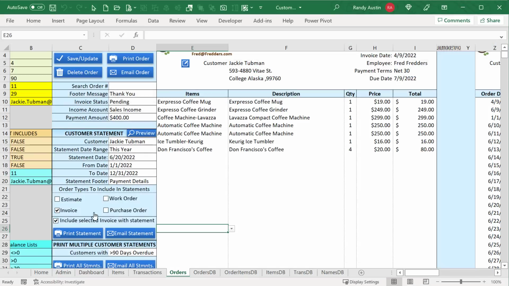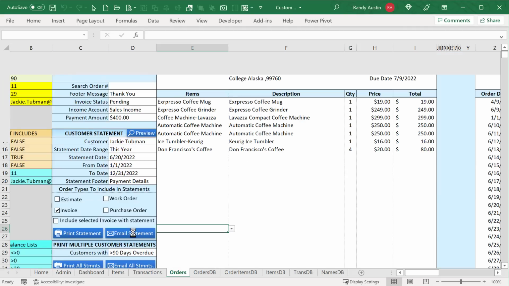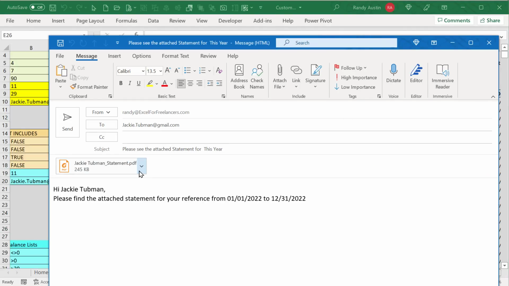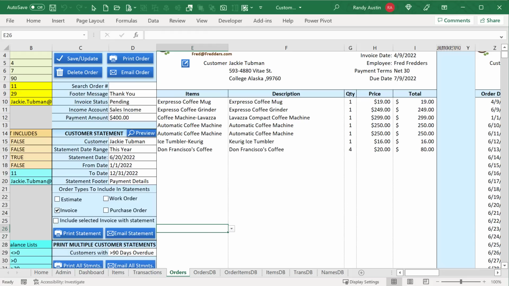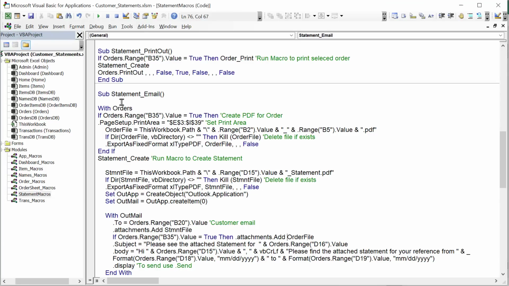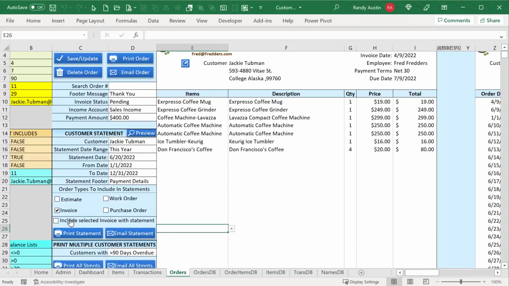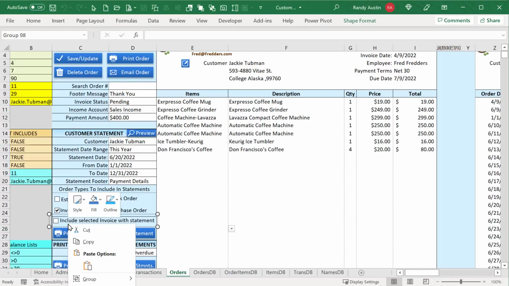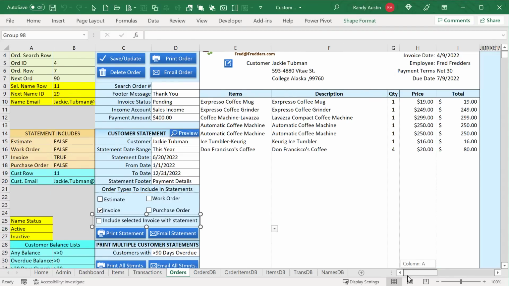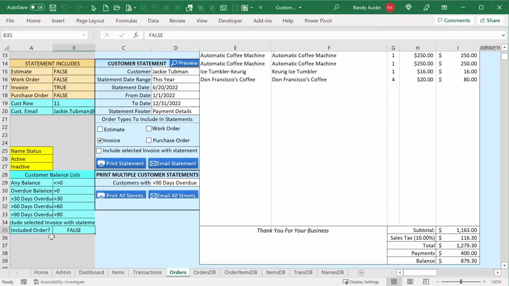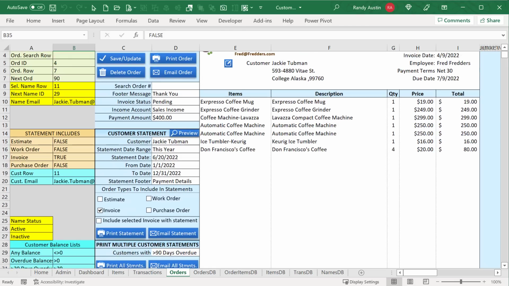So we're going to take a look at that. Of course, if we unselect this invoice, it's only going to email the statement itself and not the order, right? So only the statement's going to be attached as well. So how do we do that? Well, let's go inside the VBA, of course, and take a look at the statement email. We're going to focus on the orders, right? I want to know if we're going to create an order or not. Remember, if we take a look inside this option right here, this particular option is connected to B35. If B35 is true, yes, we are going to add the order. If B35 is false, we are not going to do it. So B35 is going to tell us.